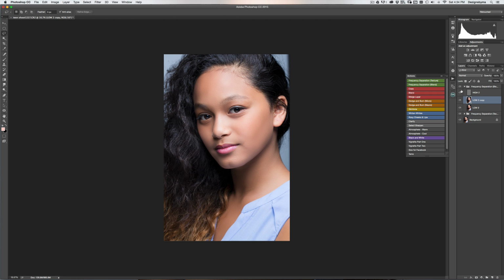Here we go. So, dodging and burning. With this, again, if you don't have these actions, I'm going to show a video of how to add the actions in there and add the copy, blend, and merge and everything. So here we go. With this dodge and burn for micro and macro, what it does is create a curves layer that will be for dodging and for burning.